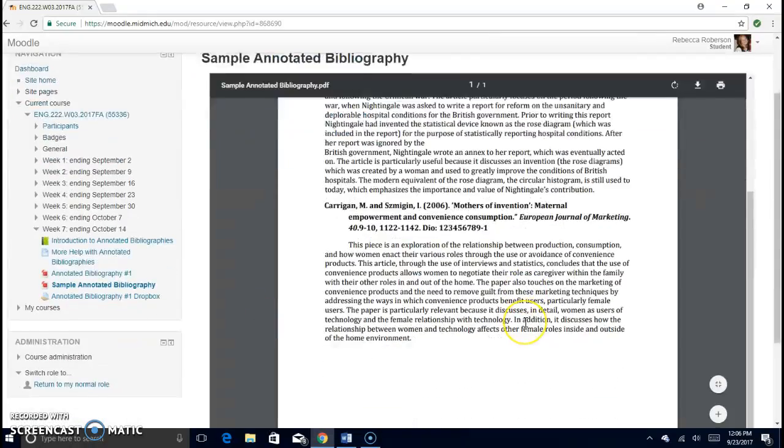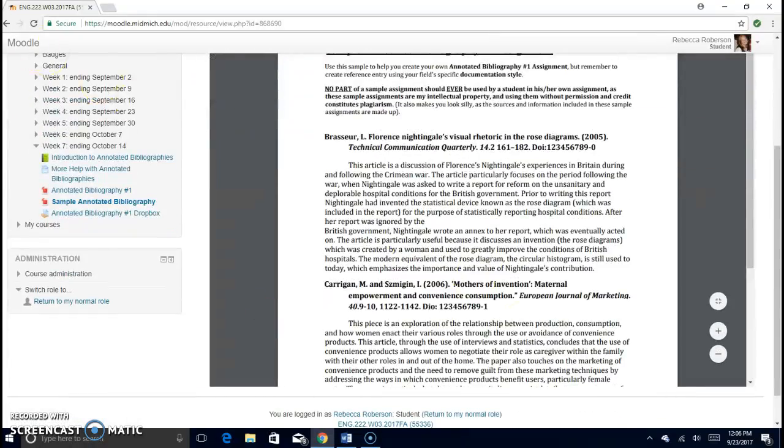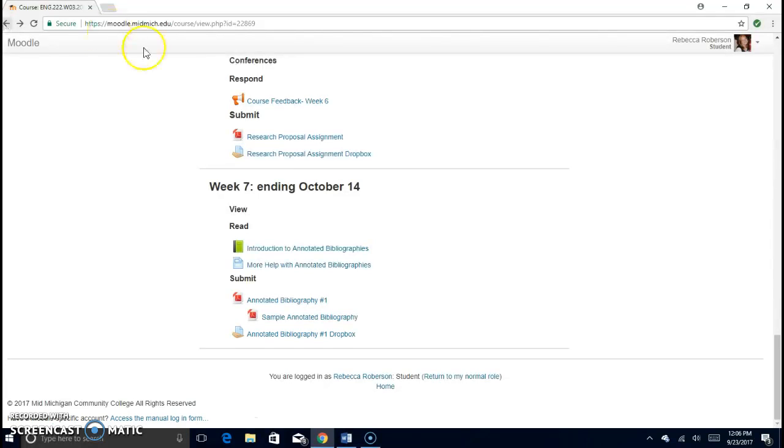So here's a sample annotated bib for you to take a look at. Many of the articles I've linked you to in both the Moodle book and that additional help with annotated bibliographies document have samples as well for you to look at. And then your Dropbox is right here for you to submit your annotated bib when you are finished.